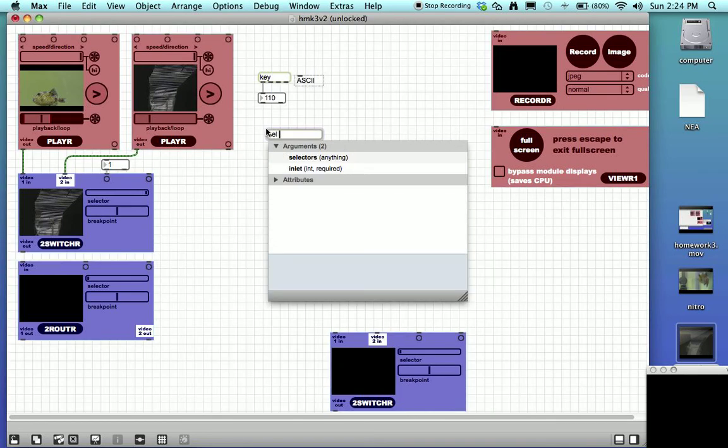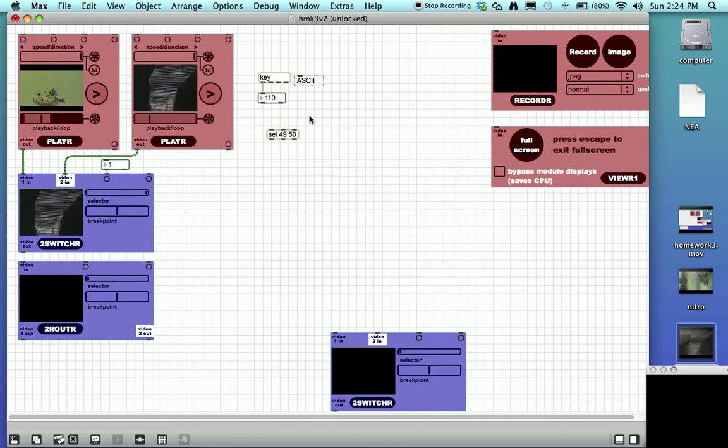So we know we have this cool select object, which if I plug in the arguments 49 and 50 here, then anytime those numbers arrive in this input, it'll send a bang out the outlet. Okay, so let's take a look. I'll put a button here and a button there. We'll connect these and show you what that looks like.